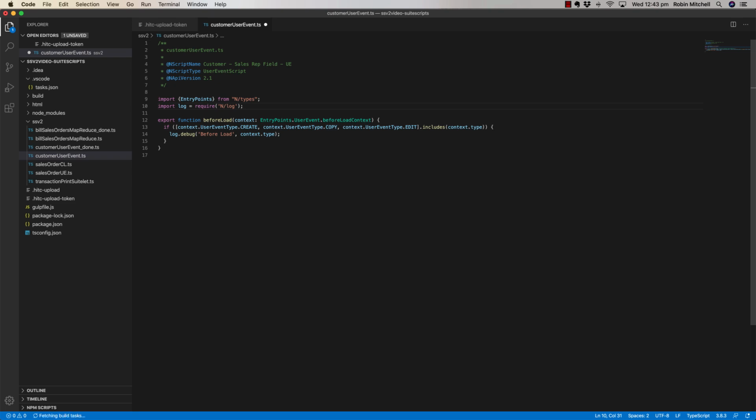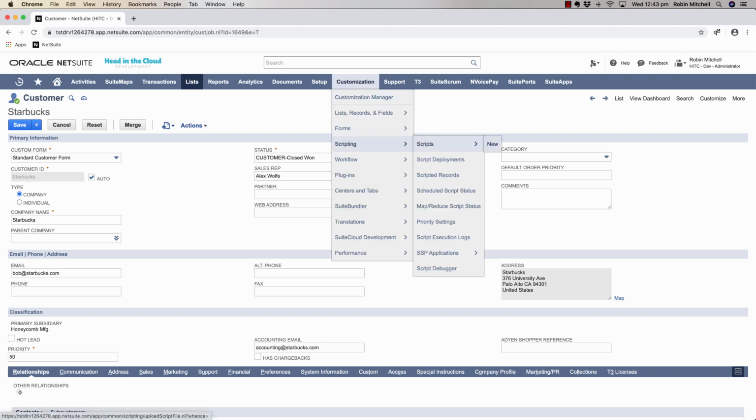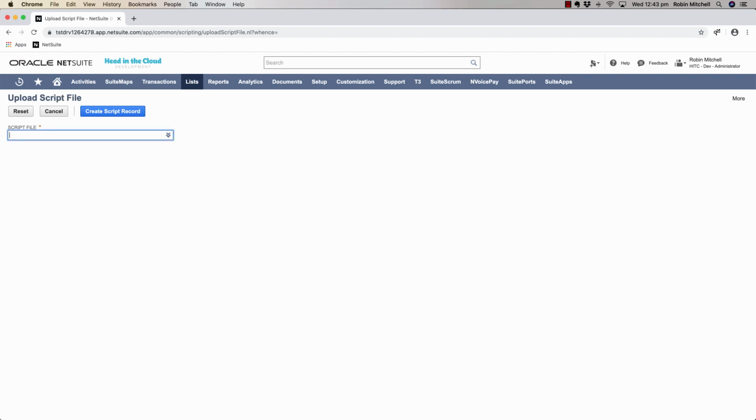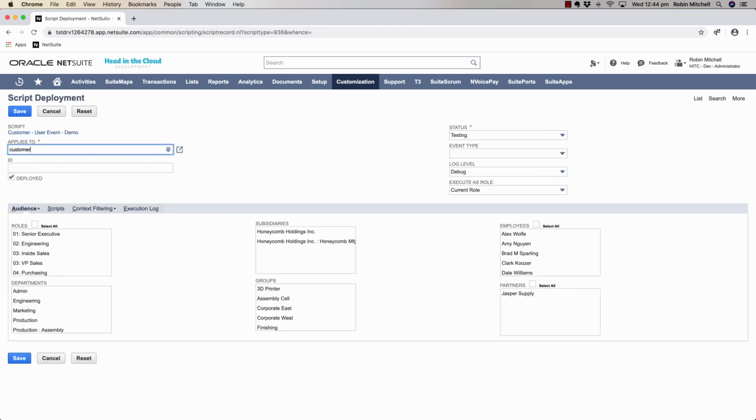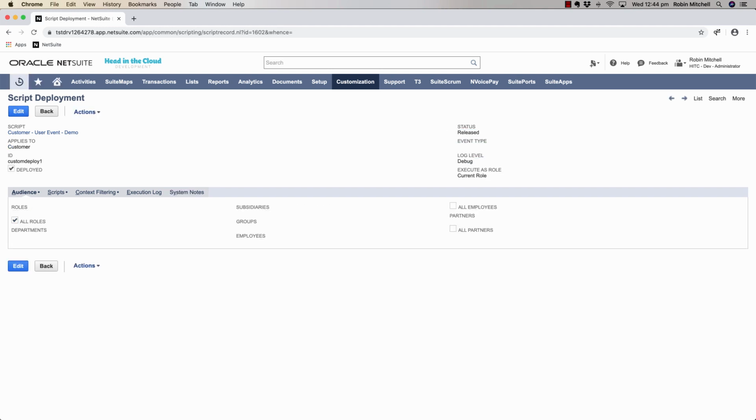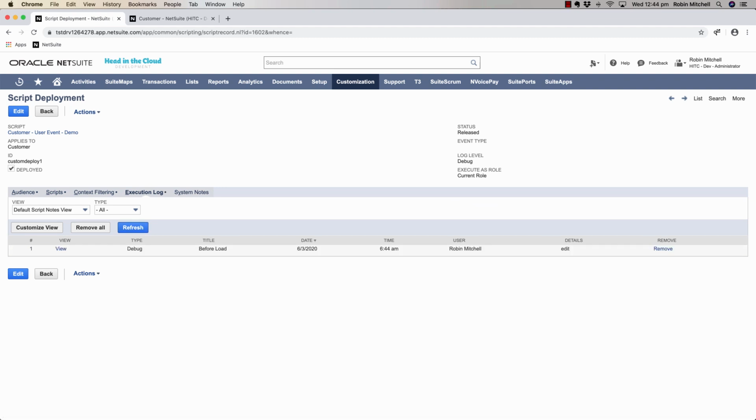Now let's go ahead and upload this script to NetSuite. I'm pressing my shortcut, Command-Shift-B, and here it was successfully uploaded. So now in NetSuite, we'll create our script. And we'll deploy it to customers. So now if I just load any customer in edit mode, we should see an execution log here. Great, nothing is broken yet, so let's keep going.